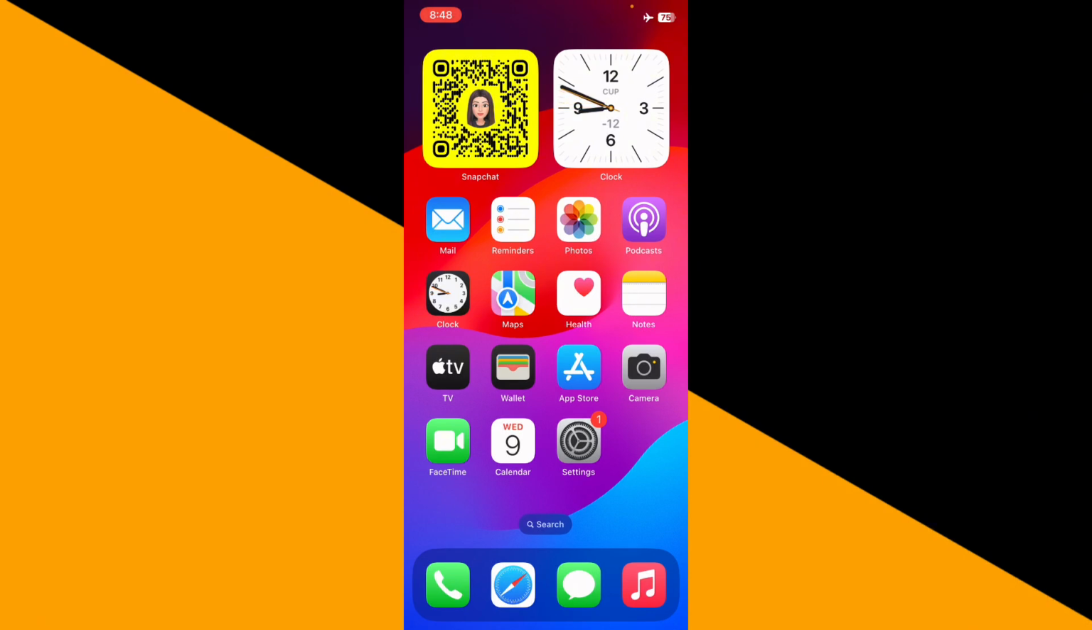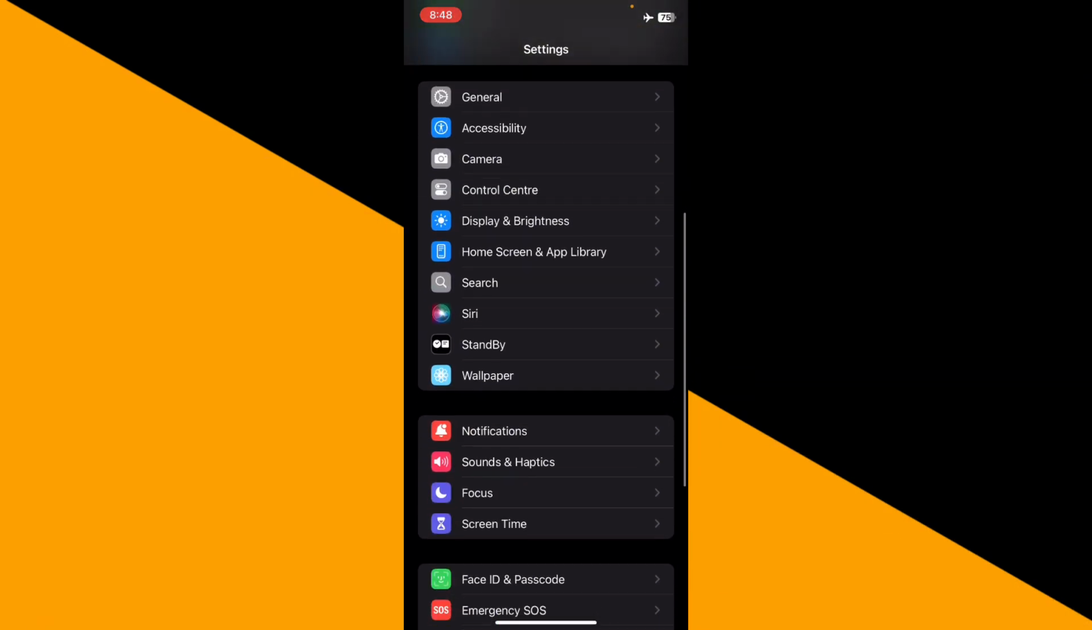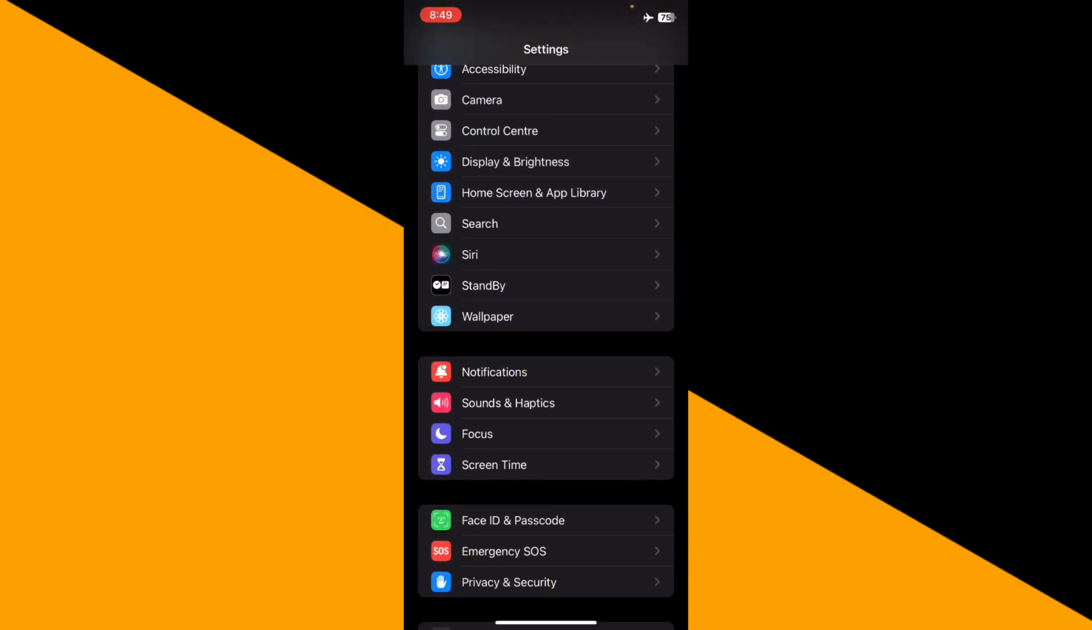Now here you can see the settings icon on the home screen of your phone. Tap on this icon to open up settings. After opening the settings, scroll down. Now here you can see the option Display and Brightness. Tap on this option.